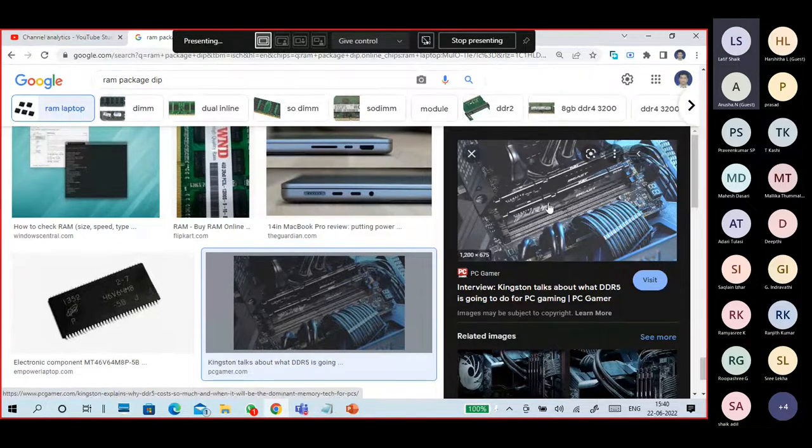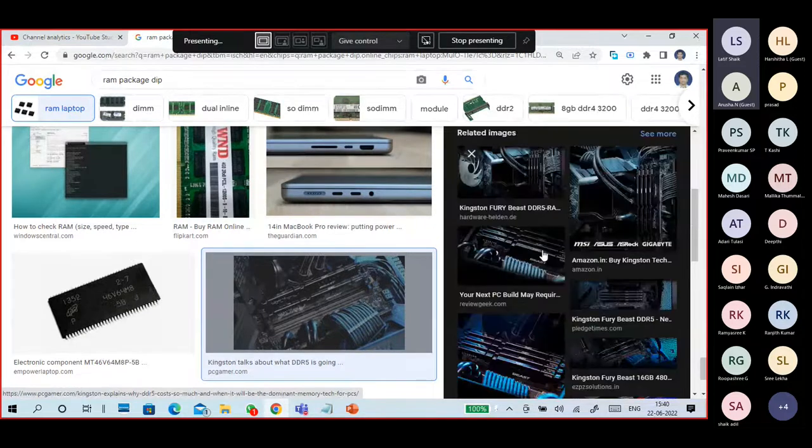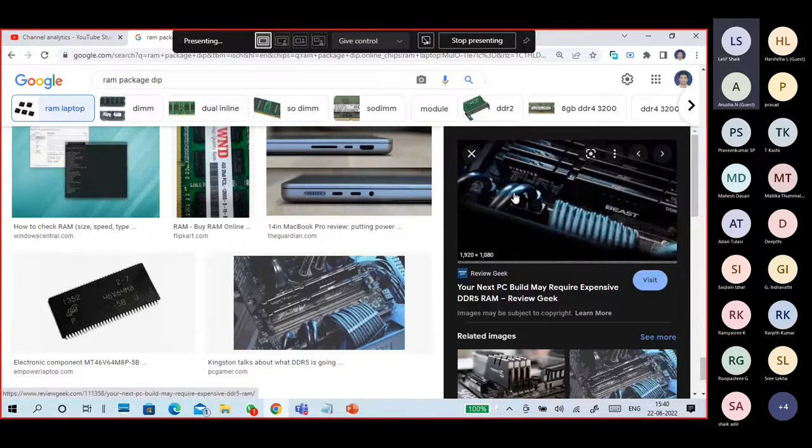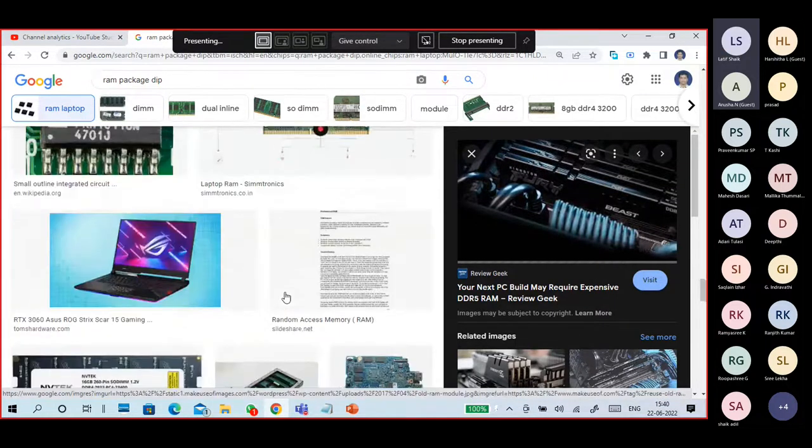Okay, Kingston company. So what it is, it's a RIM package, Rambus inline memory module package. It's a heat sink on it for gamers and all. This type of RAM we use it.